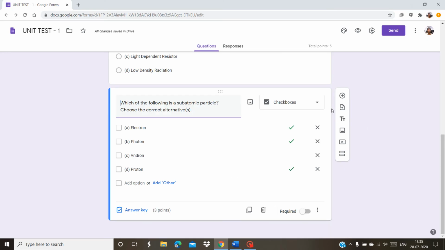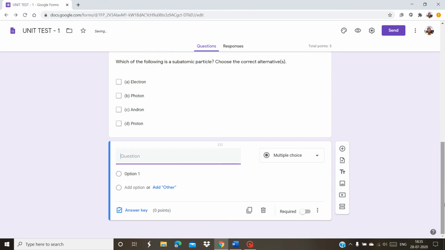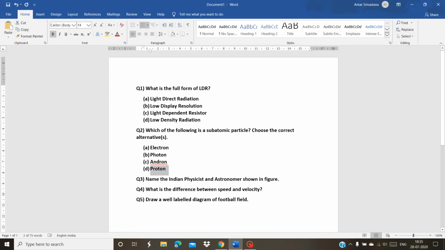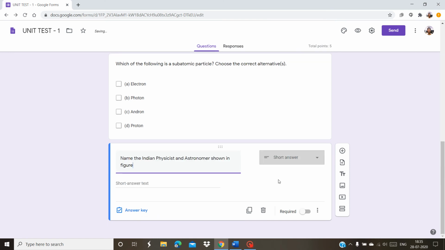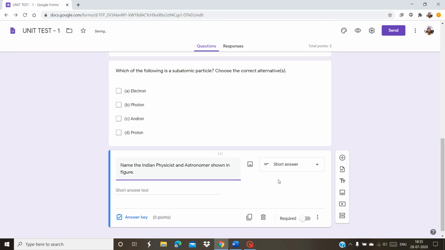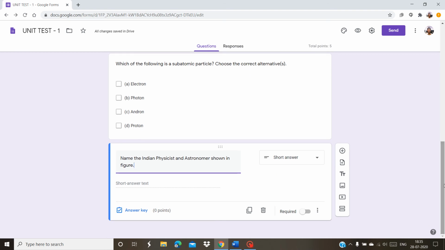First of all, click on the plus button and come down, and I'm going to copy the question from Microsoft Word again. Question number 3, that is name the Indian physicist and astronomer. Control C, Alt tab, Control V, shown in the figure. Now automatically, it has changed to short answer. It is very intelligent, so it has understood that it is a short answer type question.